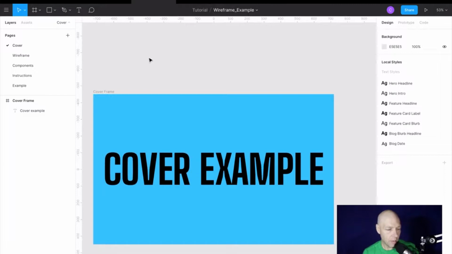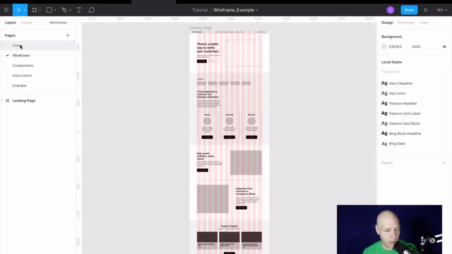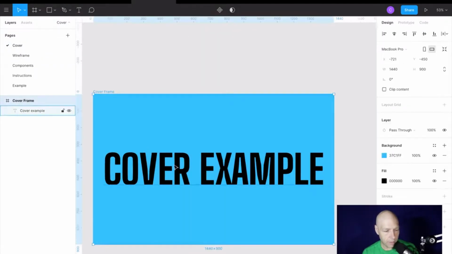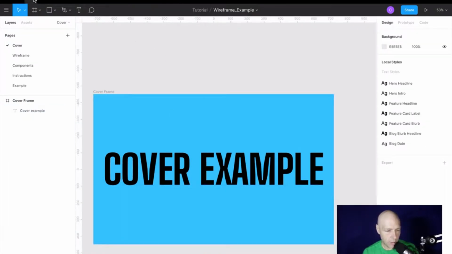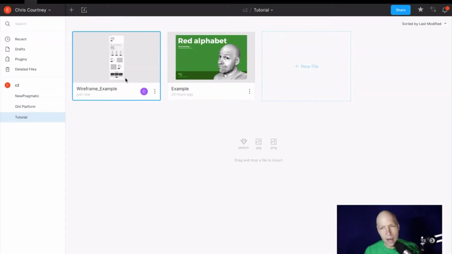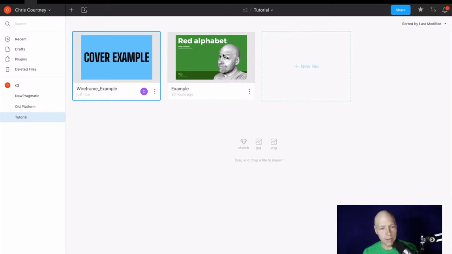And now I will save it. And wireframe example, if you go down, you can see wireframe is still there. But here I have the cover example. And then I'll come back over to my preview. And not right away, but sometime really soon, this will update and it will say cover example. And there it happened. So this allows you to begin organizing your dashboard. And this is so much easier.